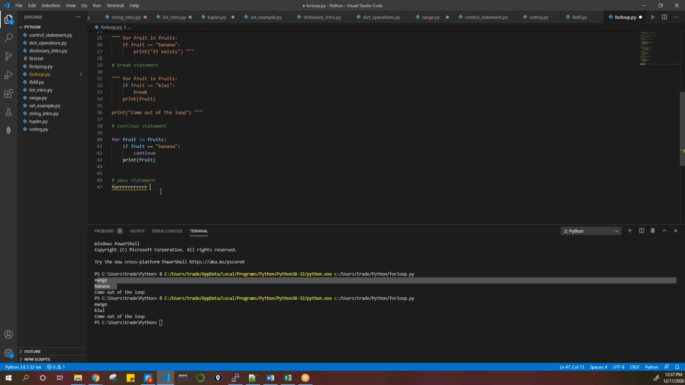Yeah, go ahead. Is continue and pass both similar, the same? No. So continue means, let me actually use the same example, otherwise you will get confused. But good question. Hold on.